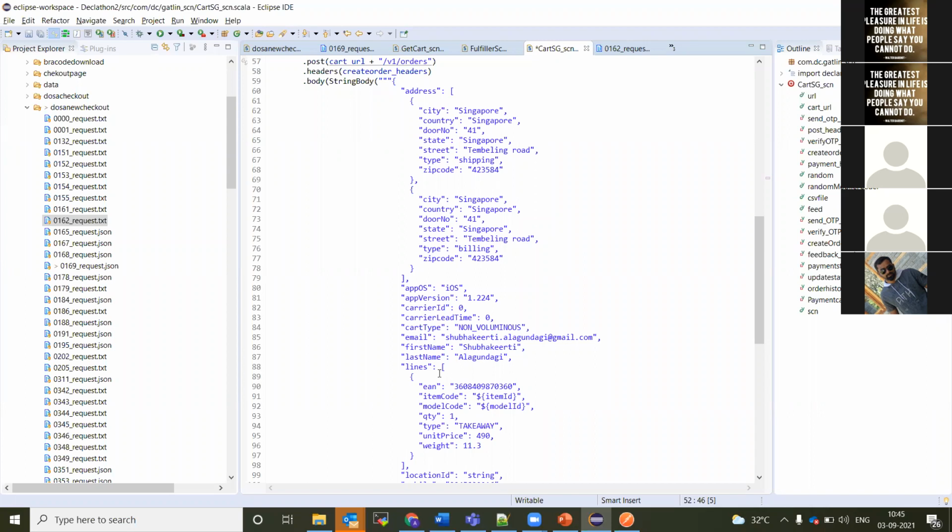If you want to do the parameterization, instead of this one, I'll use a raw file where I'll give the path of that particular file. As you see on the left hand side, those are in the new checkout folder. I'll create one more text file. In that one, I'll write this is a string body for so and so, and then I'll give the path here by using the raw file. But in the raw file, it will be static data. So now what I want to do is pass the data from the CSV feeder to this particular raw file, and from this raw file, it needs to be passed.